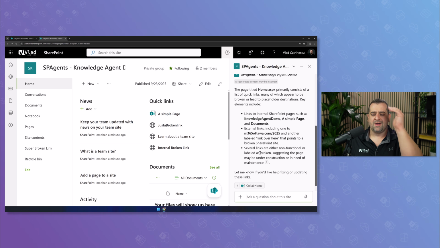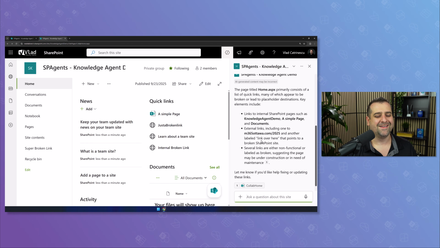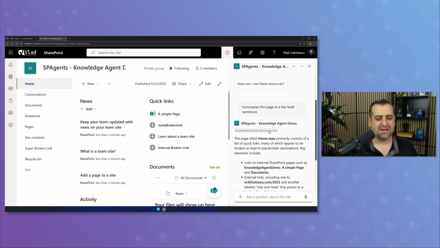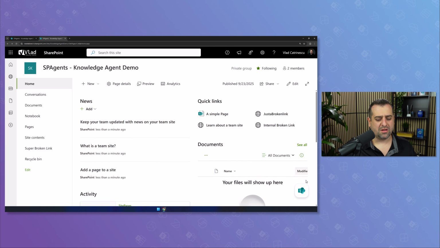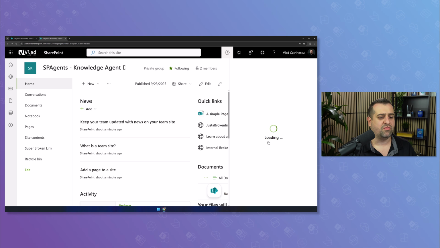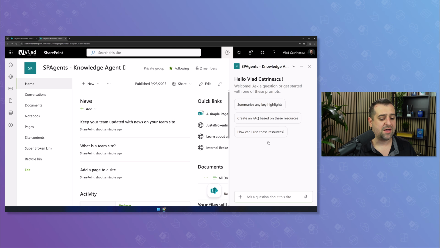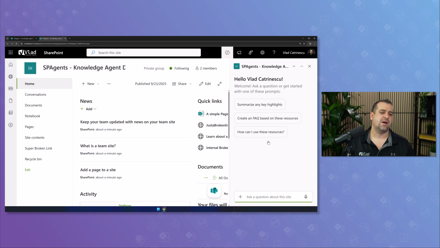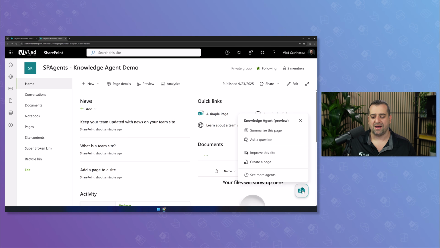Of course, right now, I don't have much in here, so it doesn't give me much. But something that is cool is that from the knowledge agent, we can really ground it in the page we are navigating, which we weren't really able to do before. And I can also ask a question. And when I ask a question, it just opens the default SharePoint agent where I can ask any question about the content inside of the site.